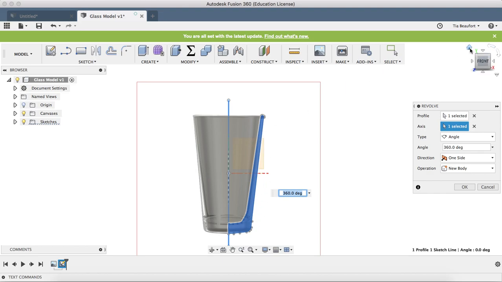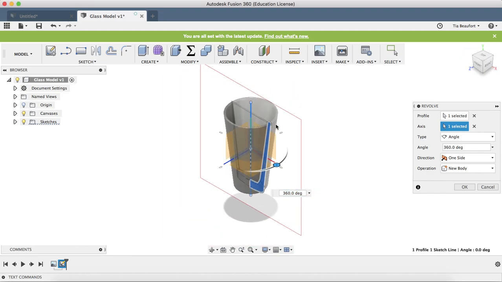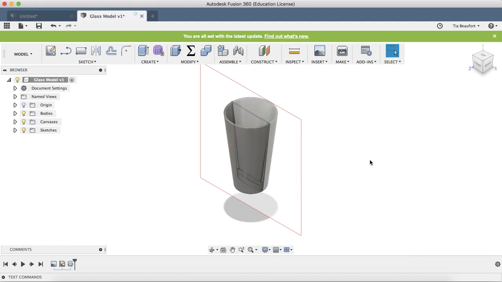Now if I go into my home view, you'll see that it's just drawn this 360 line, this face that we've just drawn. It's revolved it around our center axis 360 degrees. If I change this 360 to 180, it's going to do half the cup like so. See that? But we want to go all the way around, so we're going to click on 360 degrees and click OK. And you can see that it's actually drawn our body.